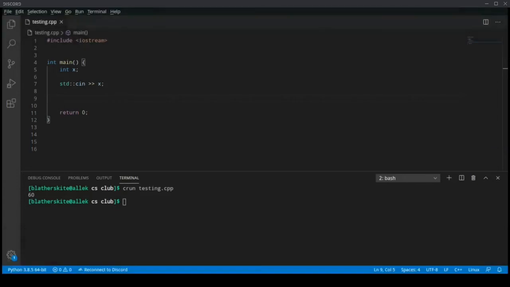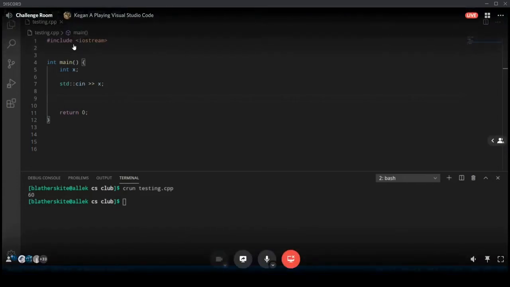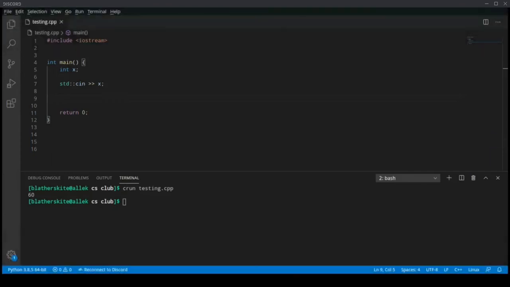Oh, just a side note. The bits/stdc++.h thing that I mentioned before includes ostream too. So it includes all of the C++ things.